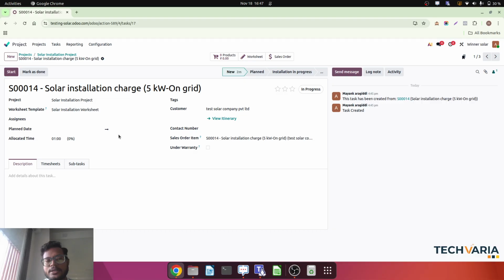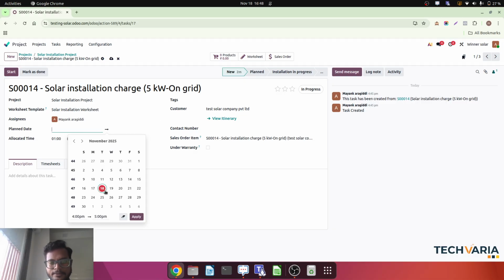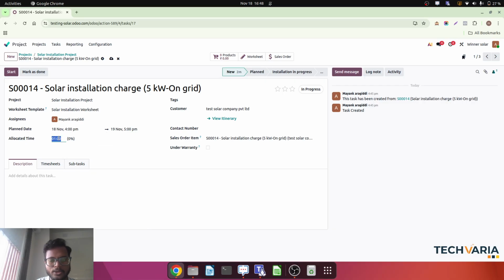Now once you open the task, you can see three smart buttons are also available. One is this linked sales order, another one is the worksheet report, and the third one is the products. Now here we assign and allot the date and plan. Right now we allot the plan, 4 p.m. to 5 p.m., and here we allot the time for installation, so the field service guy knows how much time he has to complete this task. So 8 hours, right?